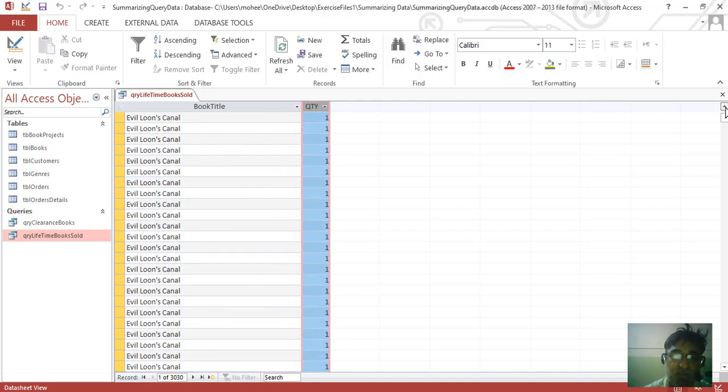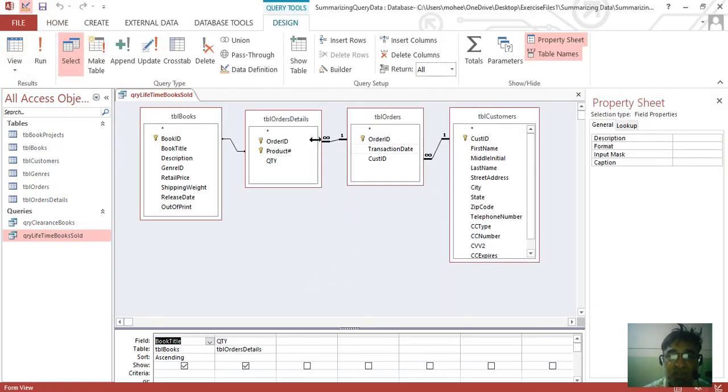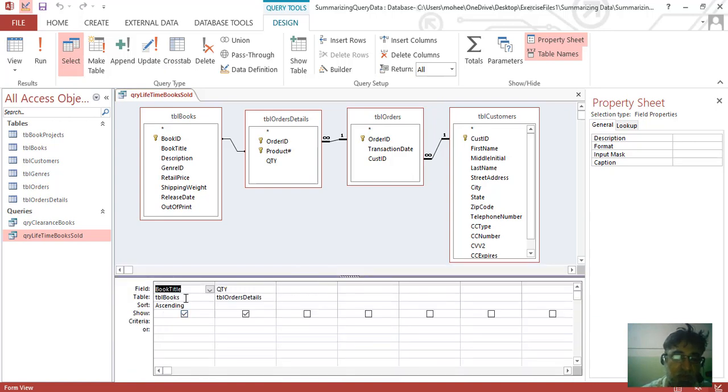As we can see, a lot of records. But if we move to the design view, you can see that 4 tables are selected. Though we can see that 2 fields are selected, from TBL books and from TBL order detail, and we do not need the other 2 tables right now, but we will be needing them in a minute, so let them be there. And look at this, the 2 fields that are selected.